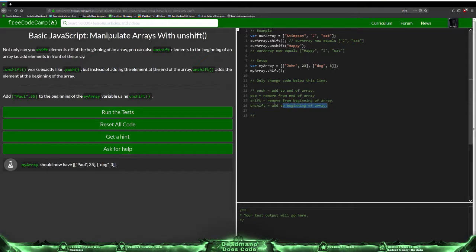But that's just confusing. I need to remember unshift is add to the beginning. Shift is remove from the beginning. So add and remove, beginning and end. Shift and unshift. Okay, I understand that logic because they both add and remove. But push, add to end of array, pop, remove. Push and pop, shift and unshift. Those are the two sets.